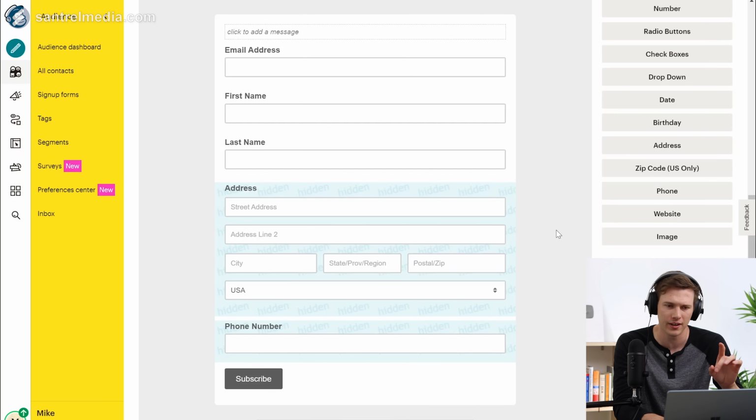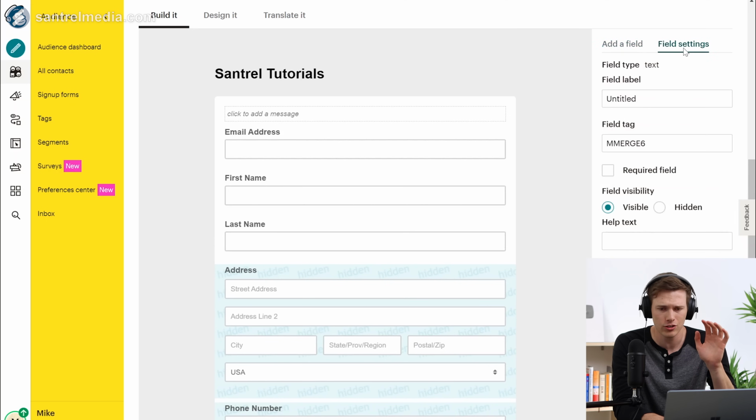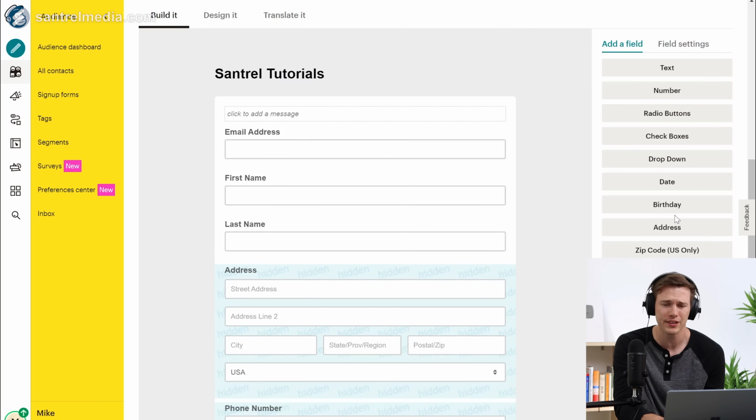Let's actually add birthday. You'll see on the right side, we actually have add a field. We have a huge list of different fields we can add. So the zip code, if you only care about like the US only, website, image, birthday, date, drop down. You can have checkboxes, stuff like that. So let's actually add birthday.